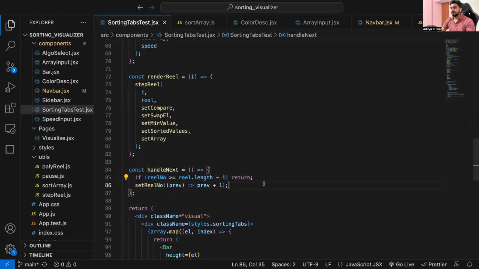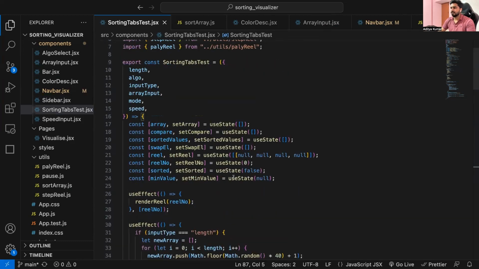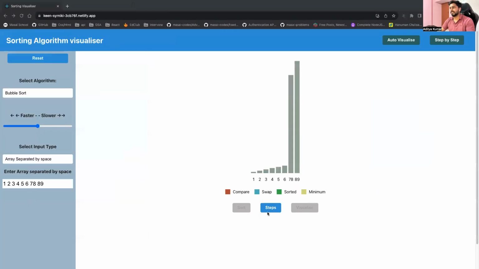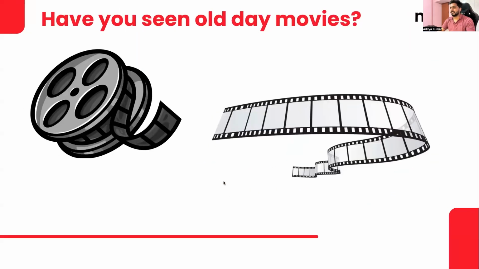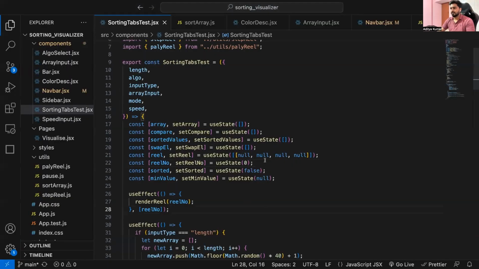For now, just ignore this line number 85. It sets the reel number to previous plus 1, right? That means if your reel number is currently 0, it will move to 0 plus 1, that is 1, then plus 2, then 3. That we are able to see here, right? 1, 2, 3, 4, like this. That we are able to move forward.